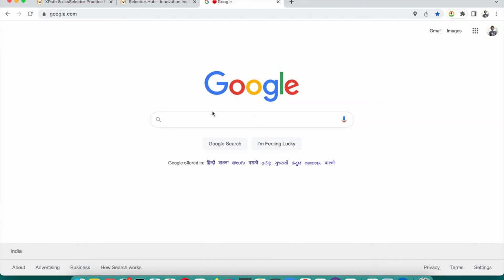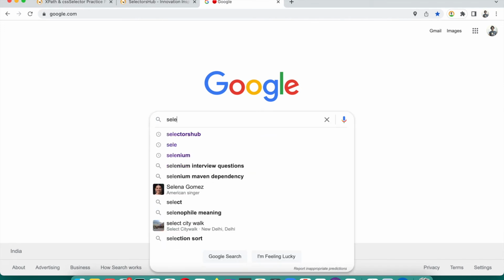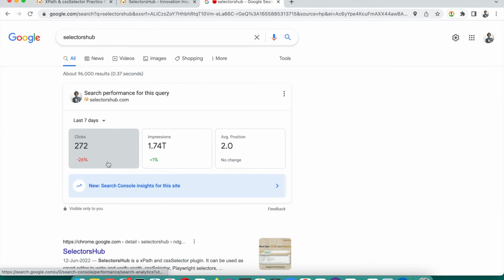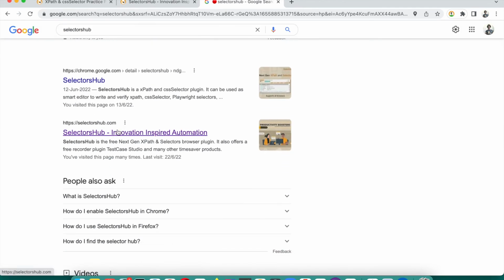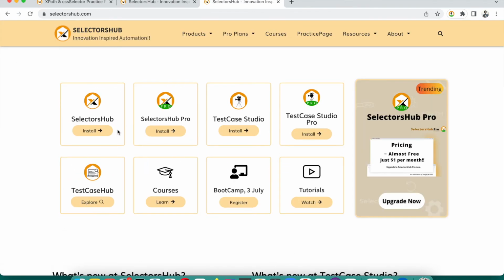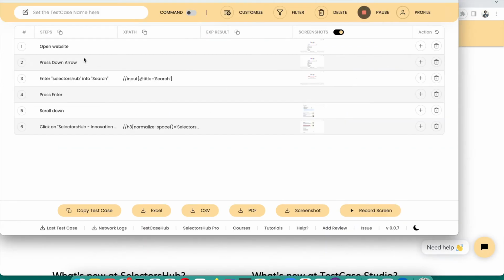For example, suppose we are searching here SelectorsHub, we press down key, then we press enter, then we scroll down. Here you see that selectorshub.com, we click on this. So now let me show you. Here you see that very minor things it has recorded, like down arrow, scroll down. Generally when we write test cases, we don't write these steps like press down arrow key then scroll down, right?